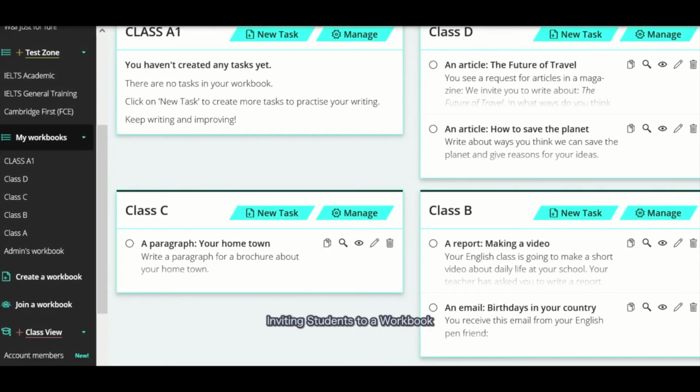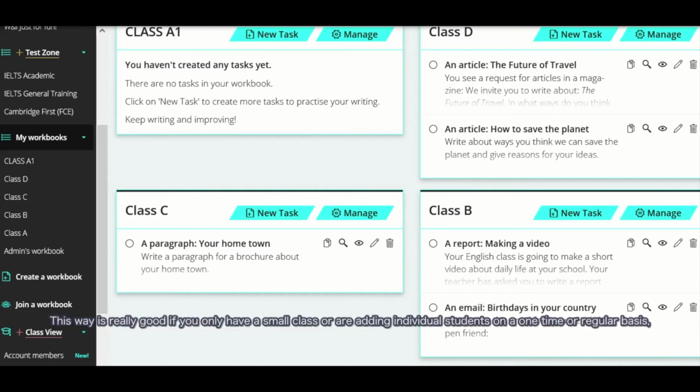Inviting students to a workbook. There are 3 ways to invite a student to a workbook. You'll be able to choose which way is best for your students and circumstances. The first way is inviting by email. This way is really good if you only have a small class or are adding individual students on a one-time or regular basis.